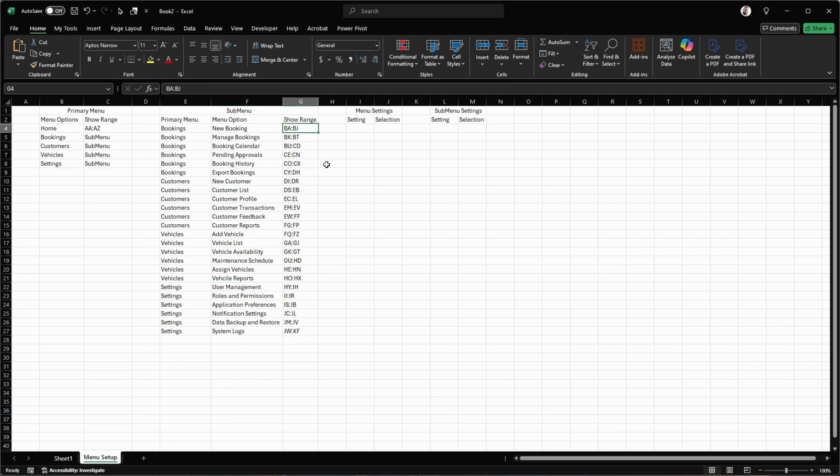And you can see for each of these that we've set up also a show range. So these are going to be the range that we've got from a start column all the way through to the end column. We've got about, I think, 10 columns here for each different item. That just gives us a bit of room to work with when we're creating our booking system.